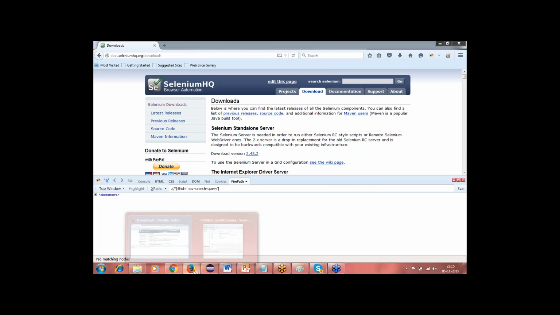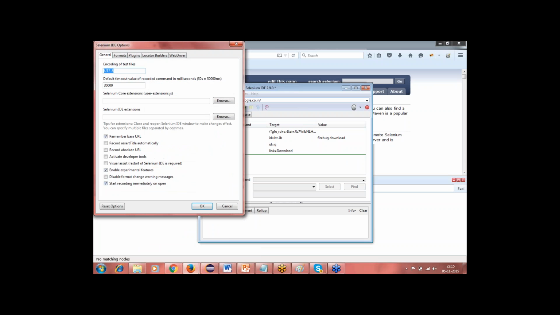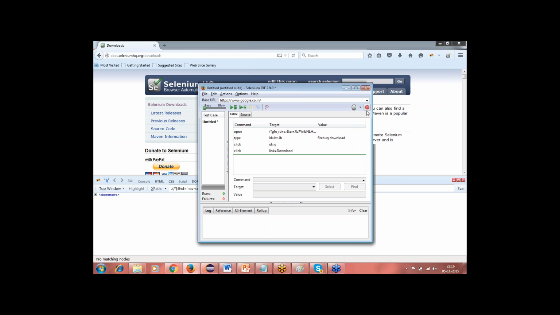It automatically starts recording. As soon as you open Selenium IDE, by default it will be in recording mode, and you can see that it is now recording. You can click on stop recording. If you don't like that, there is a simple way to turn it off. Just go to options, and there is a checkbox here, start recording immediately on open. Unselect that, and it won't start recording automatically. But if you want the default behavior, this will be selected and it will automatically be in recording mode when you launch your Selenium IDE.